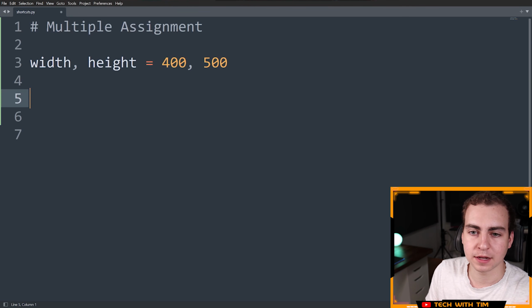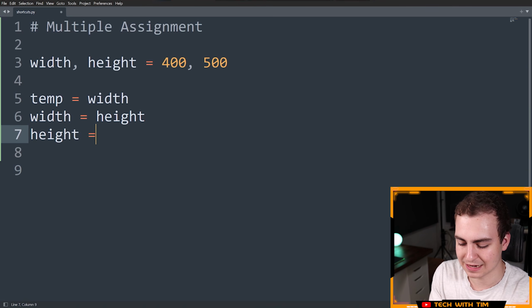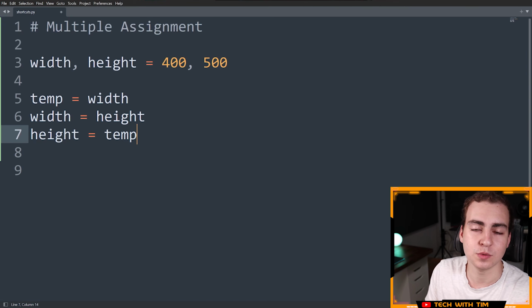So in other programming languages, if you wanted to swap the value of width and height, what you would have to do is something like this. Temp is equal to width, width is equal to height, and height is equal to temp, because you need some way to store the value after you reassign this variable. Because once I assign width equal to height, I lose the value for width, and so I need to store it in this temporary variable.